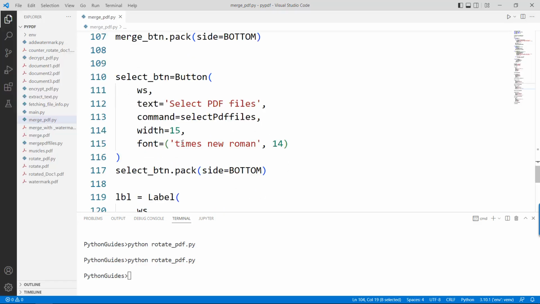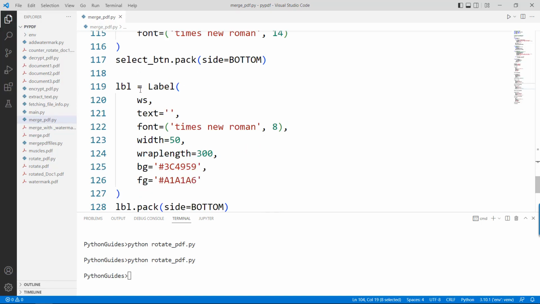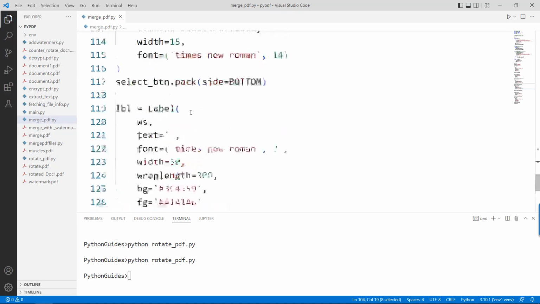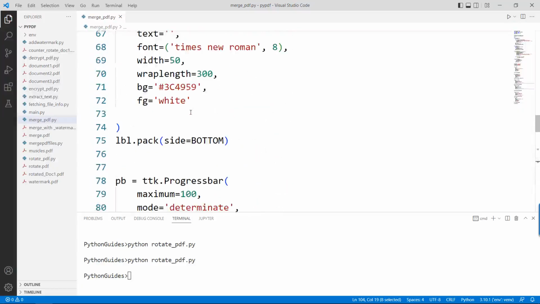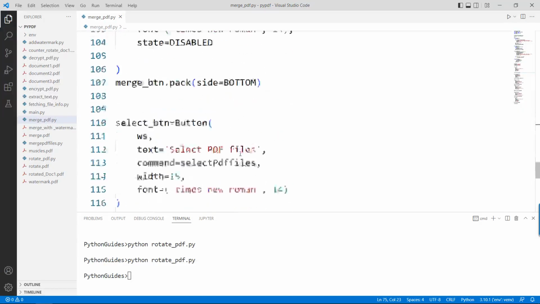The last button that we have created is Select PDF file. This button will open a file dialog where the user has to select the PDFs that he wants to merge. The user can select more than one PDF to merge together. After that we have created a label, and this label has no text right now. I think I have repeated this code over there. This is the same, you can just ignore this one.